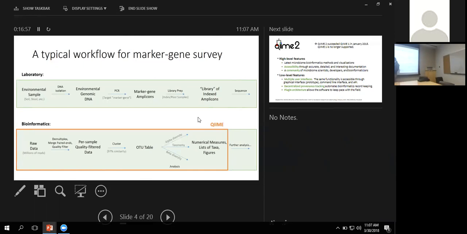So if we have multiplex, we need to demultiplex so we can sort those reads back into the original samples. We need to merge paired ends if you did paired end sequencing. And we need to quality filter to remove unusually short or long reads or reads with poor base calls. We end up with our per sample quality filter data.